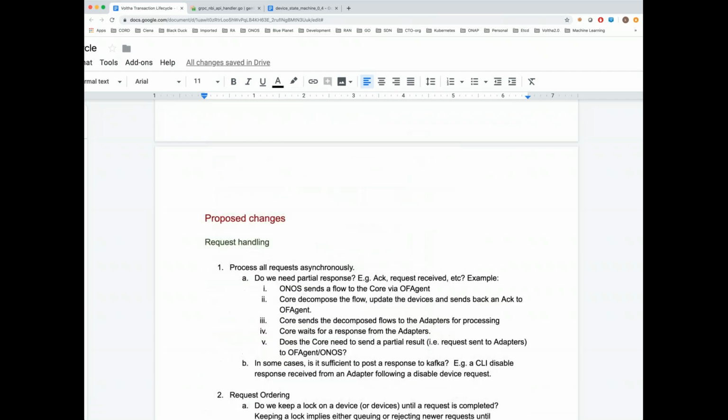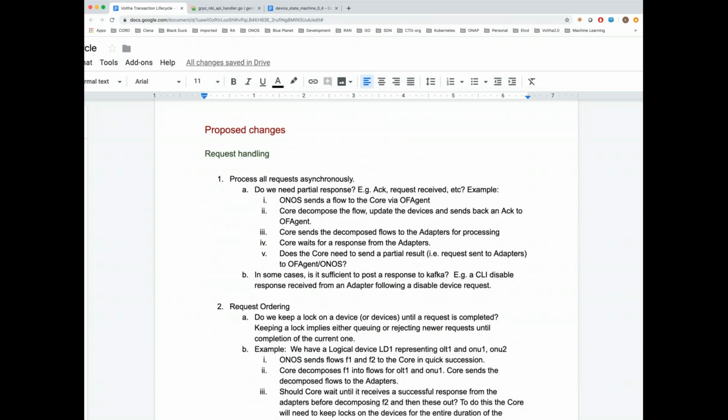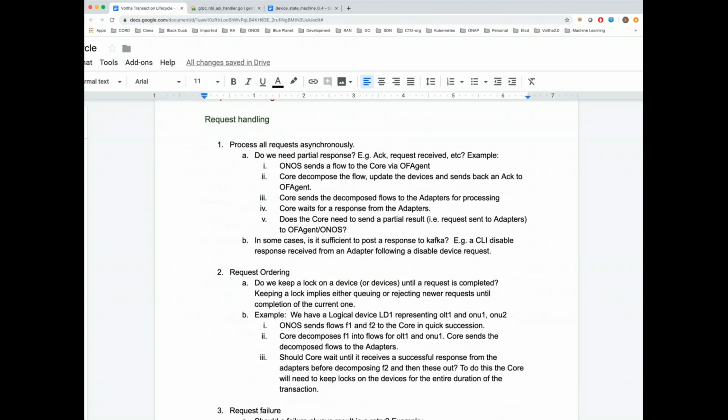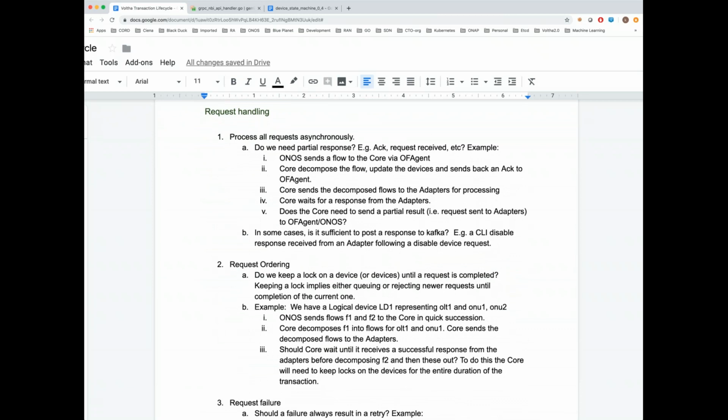And I'm going to move a little bit to, we're talking about, here I'm putting some changes, but also there's a lot of questions. For example, when we are talking about processing all requests asynchronously, does it mean that we will need to wait until the final completion to send a status? Because we have different components that are involved in processing a request. Or are we going to send intermediate status for a request?